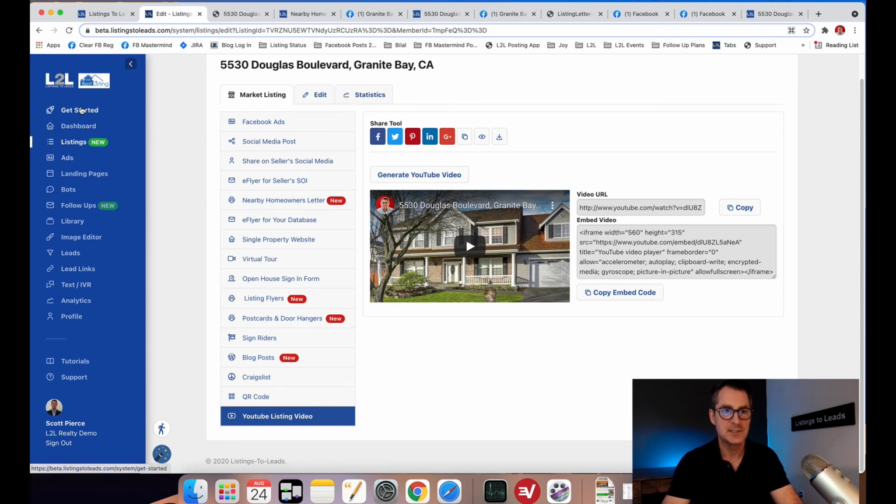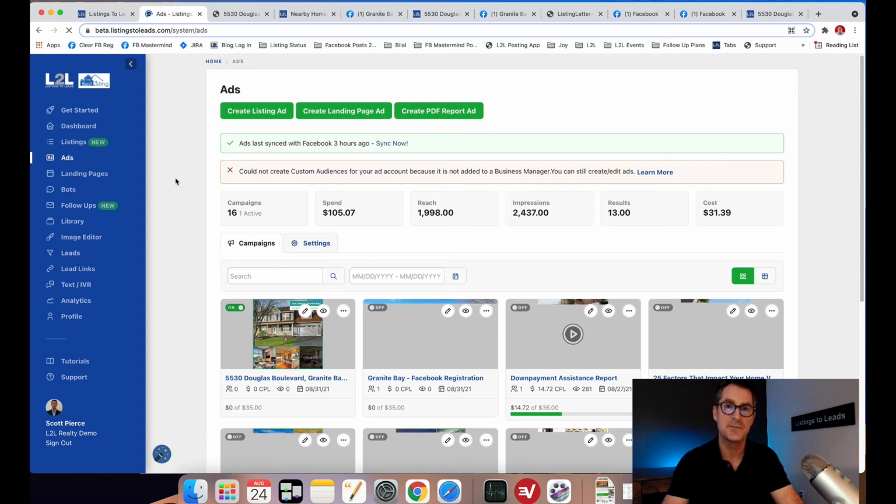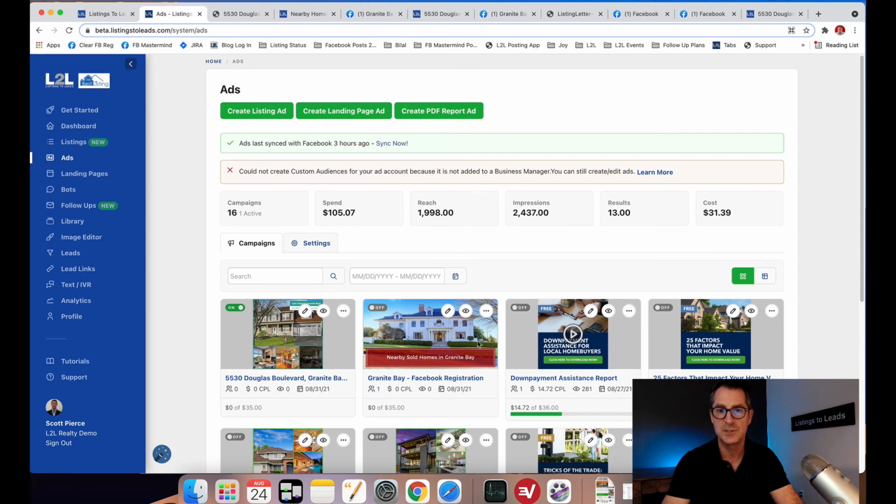So in Listings to Leads, no matter where you're at, just click on the Ads tab on the left-hand side. That will bring you to our ads dashboard. If you've not connected Listings to Leads to your Facebook Ads Manager, go ahead and do that now. You'll see a little wizard right here where you can do that. And click where it says Create PDF Report Ad.